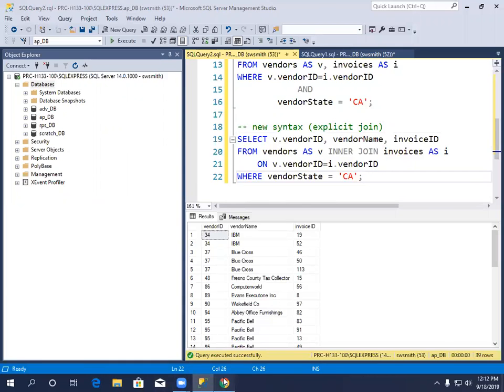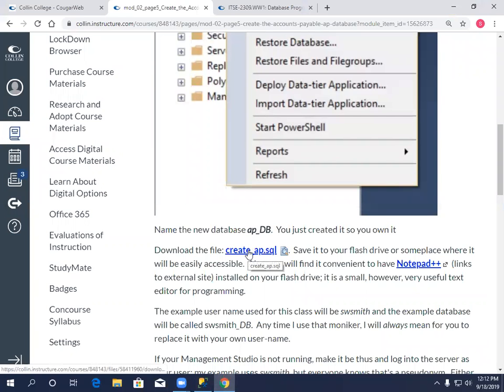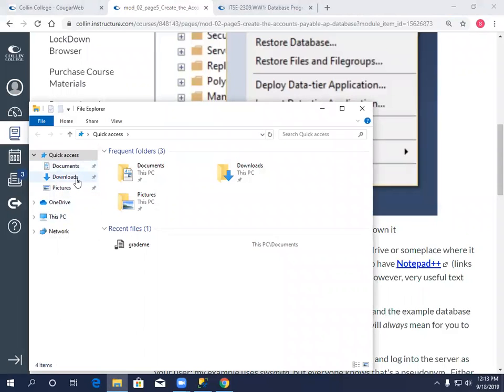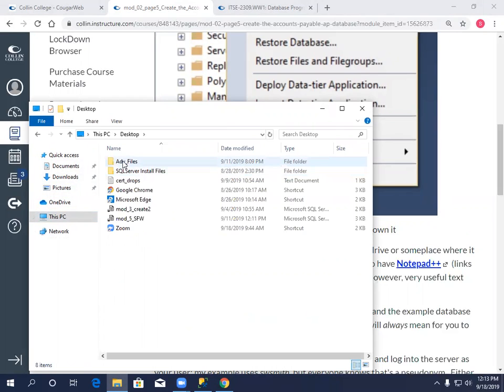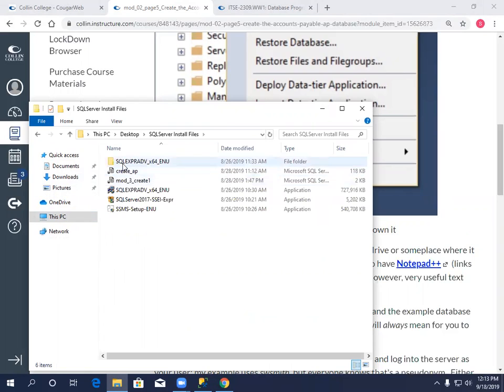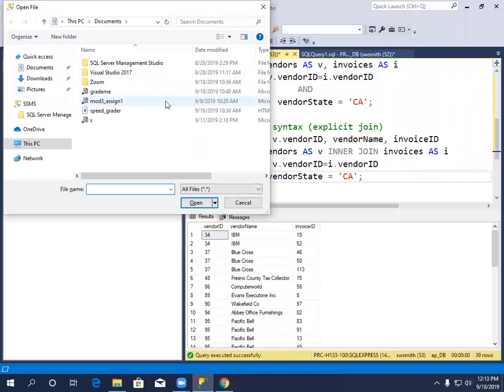So get this file. So here's the file. Download the file. Create AP_DB. I already have mine downloaded. I believe it's on my desktop. Put yours someplace. Put it on your flash drive. Put it somewhere. You guys with me over there? Put your AP someplace. Mine's on my desktop, wherever you want it to be. And then I'm going to open it. Easiest way is to open the file.